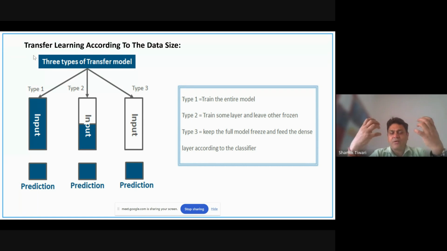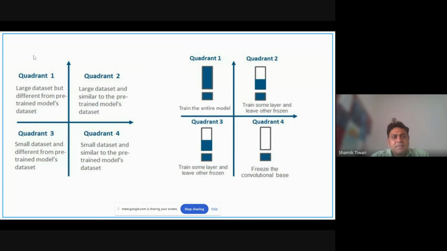So transfer learning can be divided into multiple categories or types, and the first category is based on the data size. So you can see in this figure the type 1 category where you train the entire model from the scratch. Type 2, train some layers and leave, freeze others. Type 3, where you keep the full model frozen and feed the dense layer according to the classifier. So there are three types of transfer learning based on the data size. Whole model is frozen, some portion of the model is frozen, we are not going to train again, and complete model is trained again.